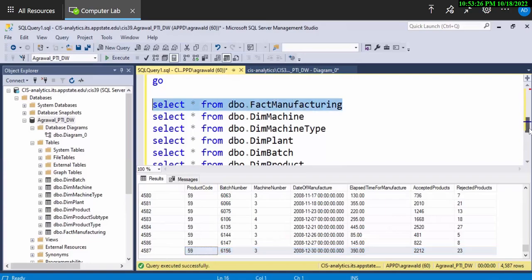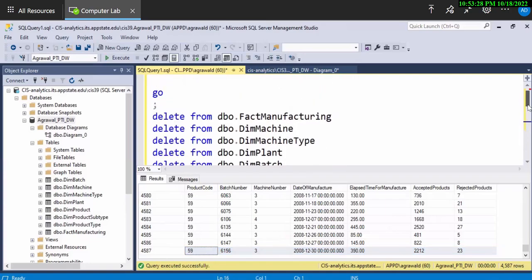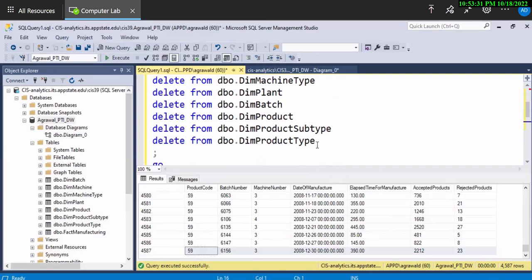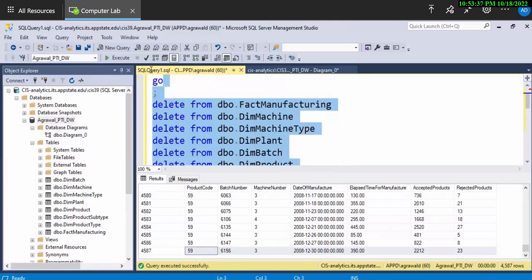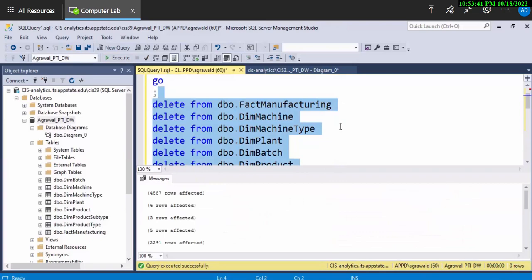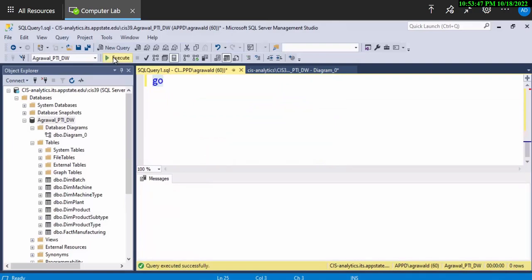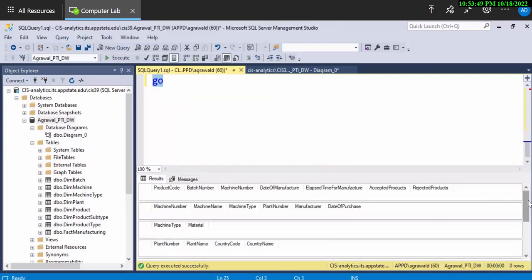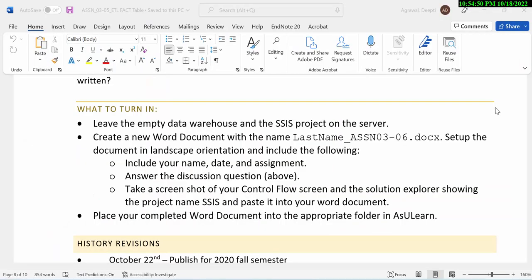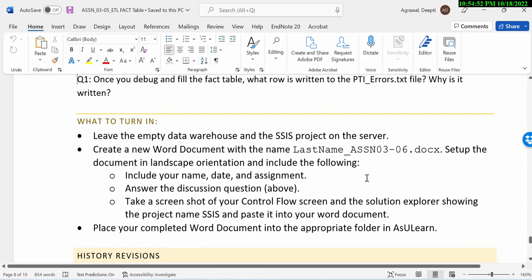For submission, however, you may like to go ahead and delete everything from this database before you submit. That way, when I'm grading, all I need to do is go ahead and check and run everything by myself. So just delete everything here, and I will go back and select. So none of the tables have data. So that completes your assignment.